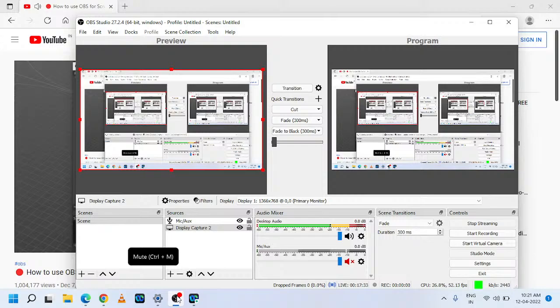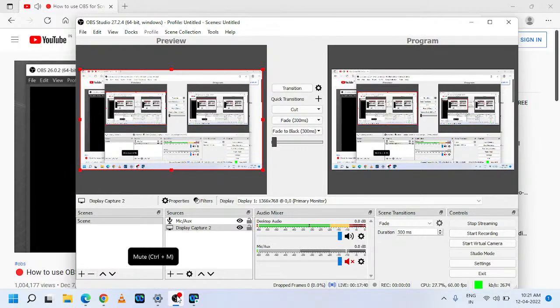Now right now we simply have a black screen. How do we get started? By far the easiest way to get going with OBS is to go up to the top menus, click on Tools, and then let's click on the Auto Configuration Wizard.